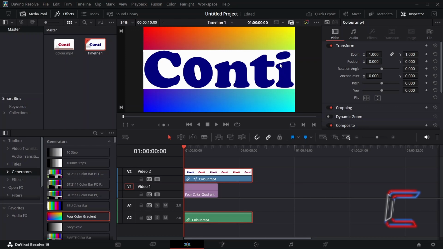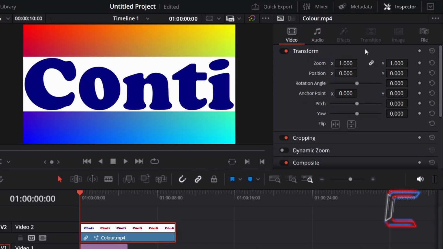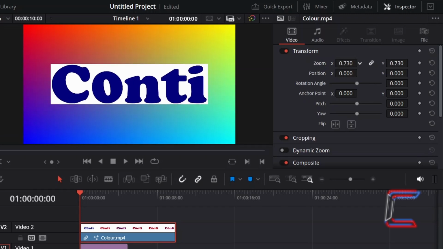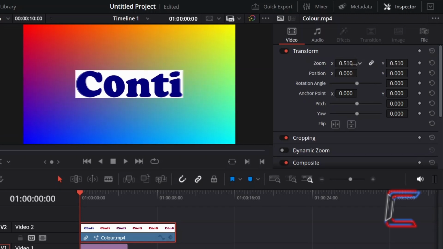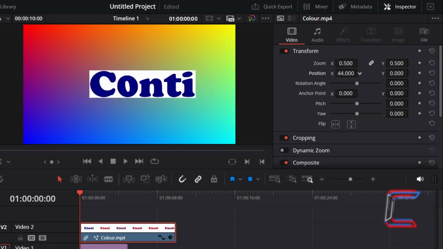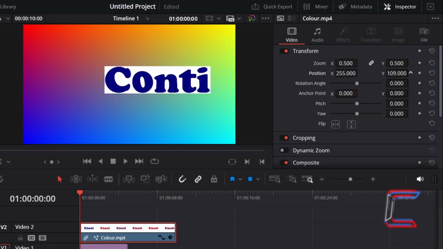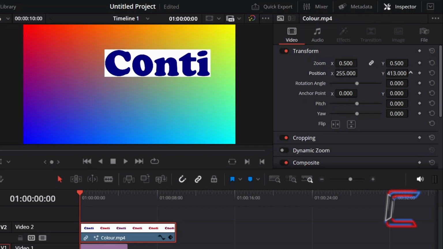Should you wish to modify your cropped edit, with the relevant media clip selected on your edit timeline, go to Inspector and underneath Transform, modify the zoom and position settings. Decreasing the value for zoom X and Y will reduce the size of the media clip. The higher the value for position X, the further to the right the media clip will appear on screen. The higher position Y, the further upwards the media clip will be positioned on your canvas.